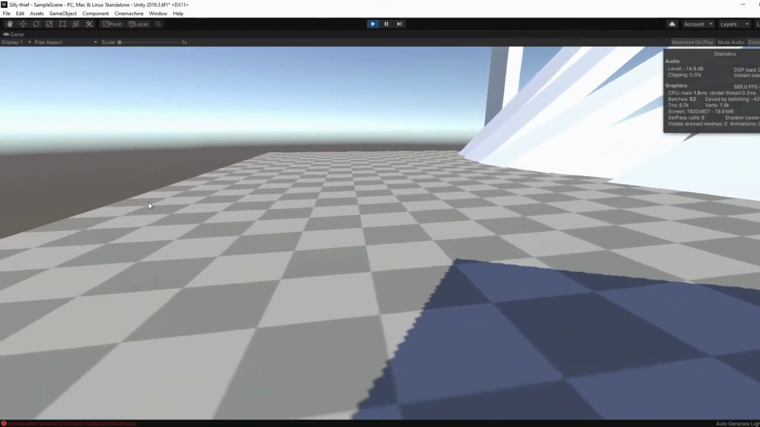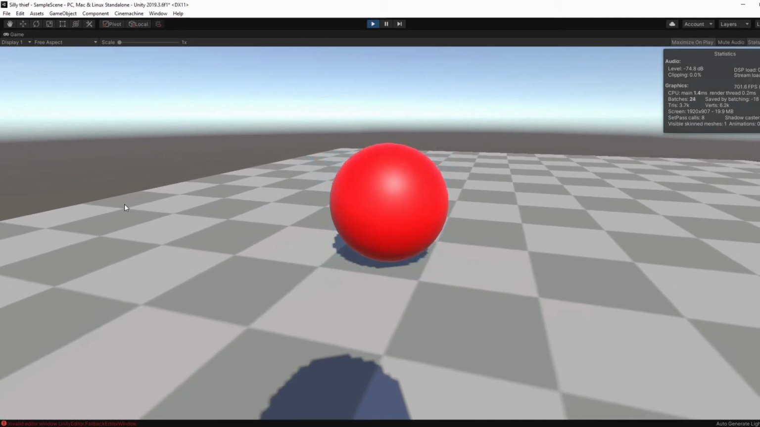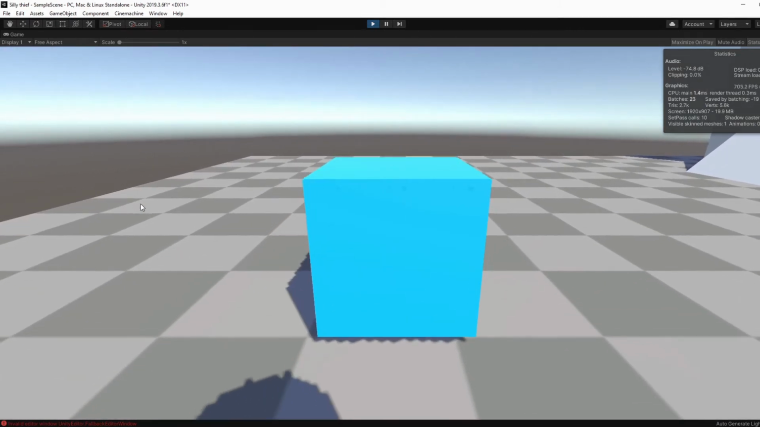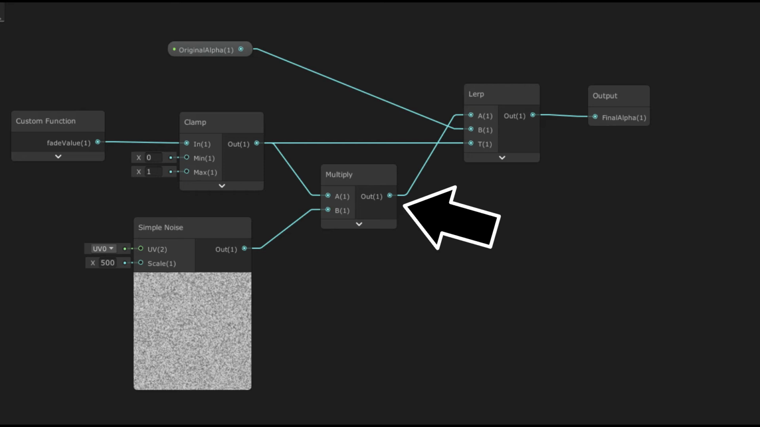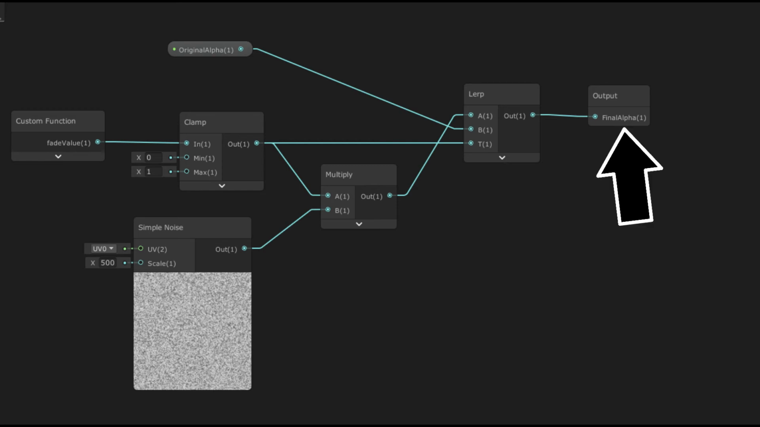Now, with this information you can already implement anything you can imagine, but for this example, we'll do a sort of dither effect that will work well in most cases. We'll get the dithering pattern from a simple noise node. It's close enough. Multiply it by your clamped value to get the object to fade away, and then take an interpolation between the original transparency and the dither pattern transparency, and interpolate by the fade value to make the transition. And the result is the output of the subgraph.